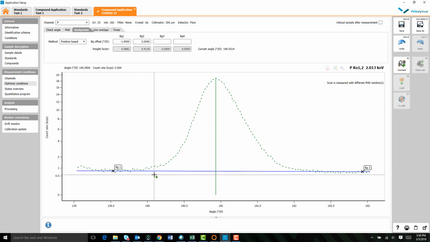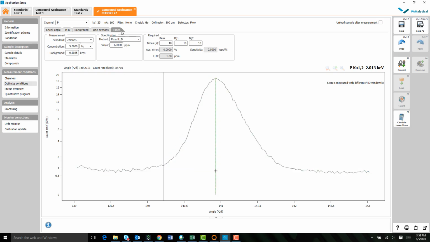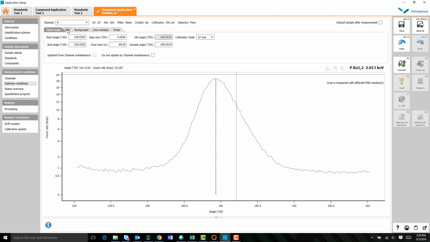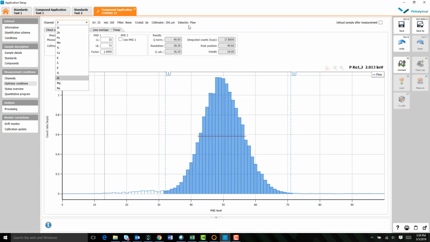Go to background, put your backgrounds in, times, select the standard, select what method you want to do. We're doing LLD, calculate the time. Way too high for 1 ppm, so we'll say 100 again. See where we're at. That's pretty good, not bad on 5 weight percent there. Okay, so working through things like that, just work through all of them and you'll be done.